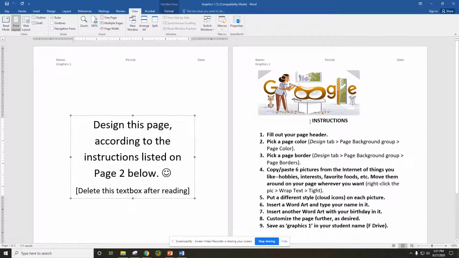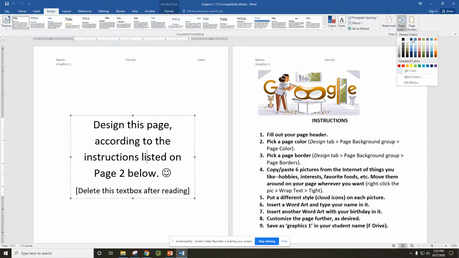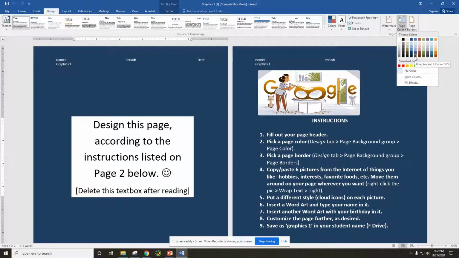All right, so you will have to do each instruction. I may skip over some that I think you all know how to do. If I skip something that you don't know how to do, be sure to ask. But you'll fill out your page header, okay? You'll pick a page color. So after each thing that it says to do, it has in parentheses where you go to find the tool for that. So for page color, you go up to your design tab, and then over here in the page background group of tools, we want to choose page color. And you may choose whatever color you want.